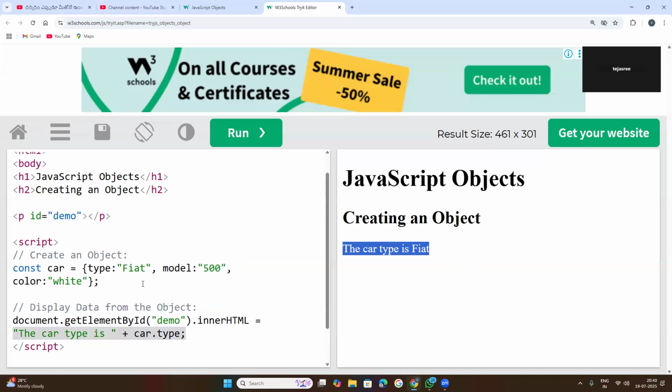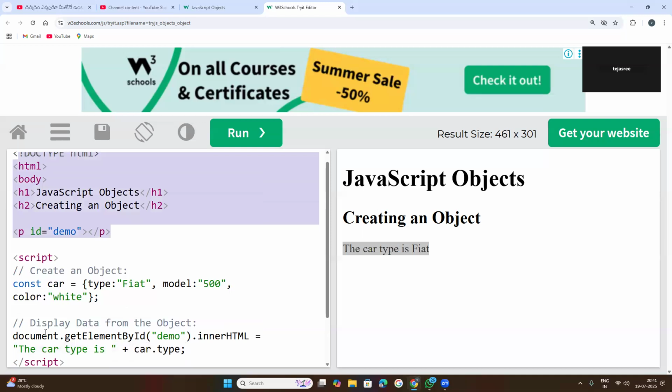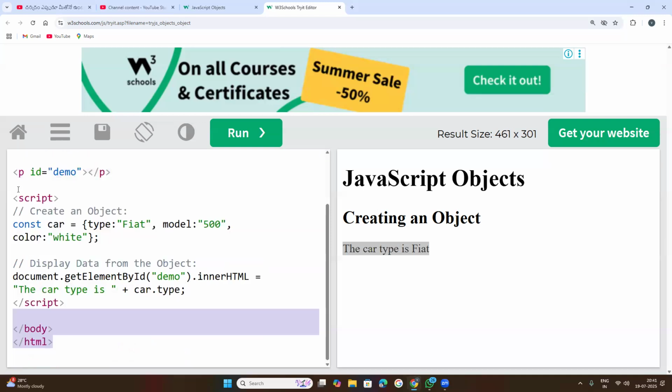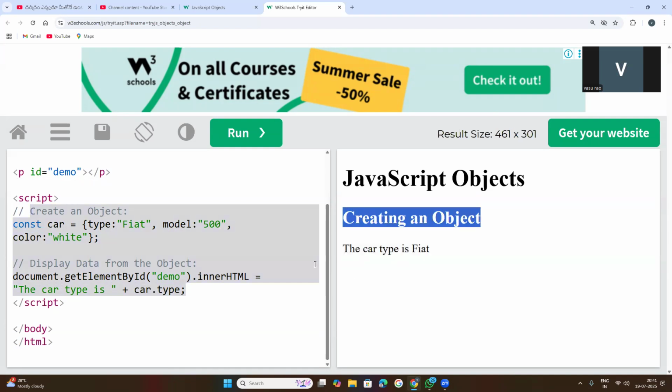Nothing to worry. Generally, the rest of the code, from here to here, is HTML code. Only JavaScript code is written inside of the script element. Understood that? Now, this is the way how to create an object.